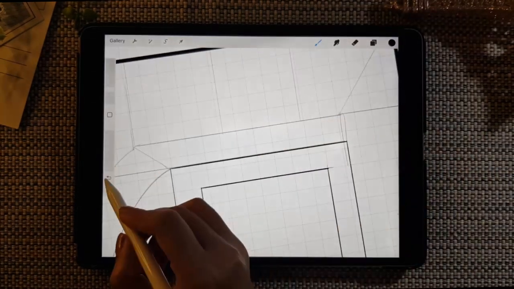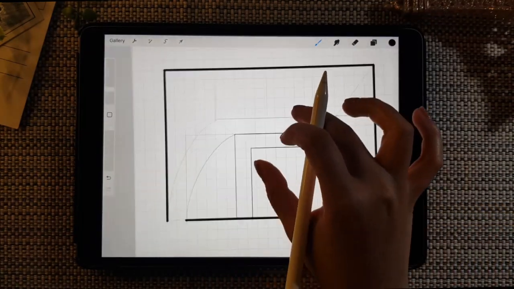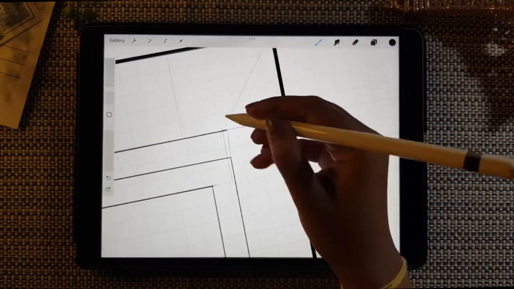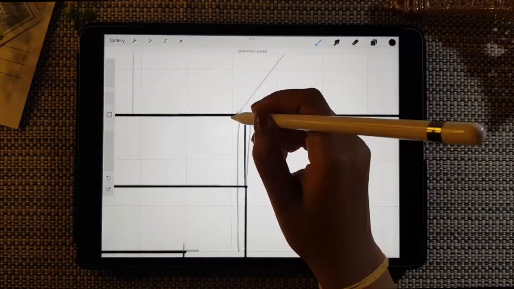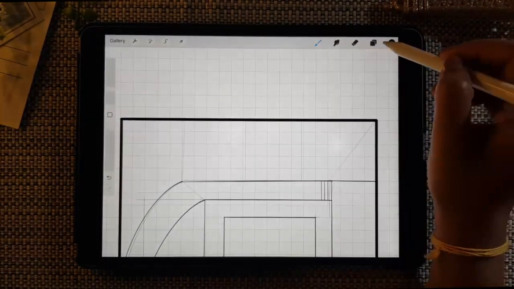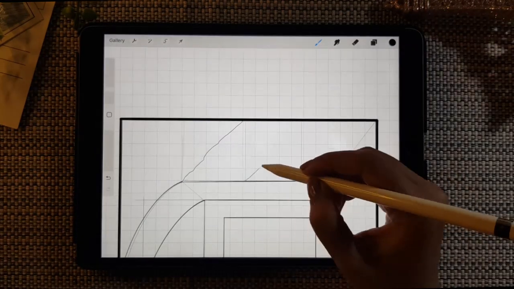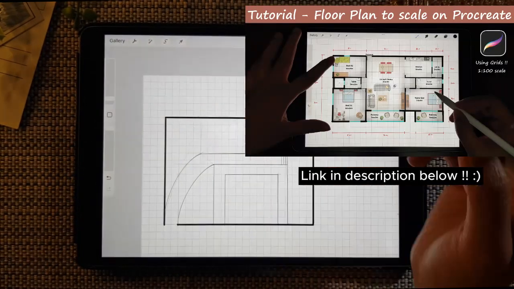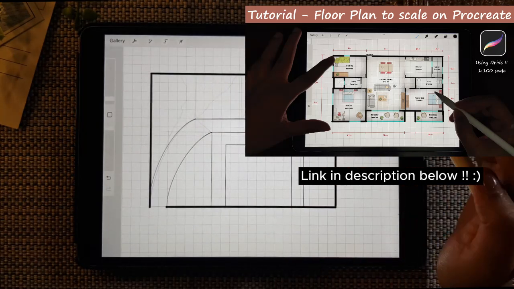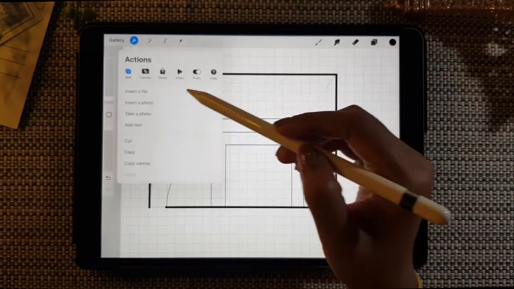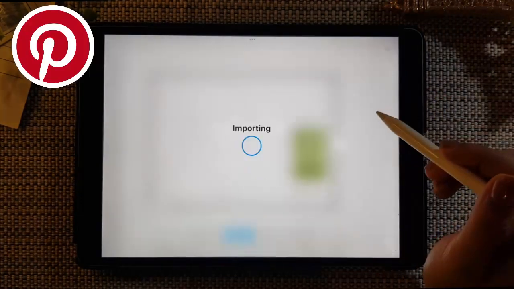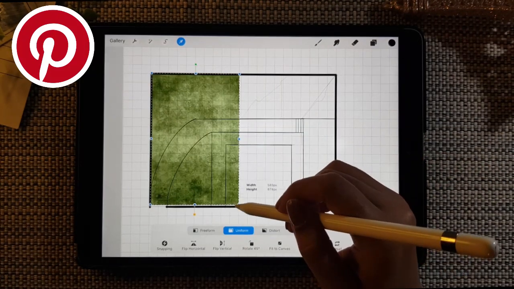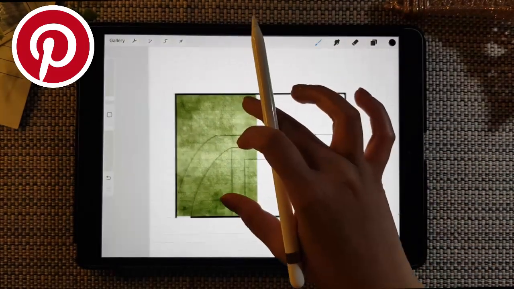So guys, as you can see, I have not shown you in detail how to draw to scale, but you can always refer to my video on how to draw a floor plan to scale using grids. I will leave the link in the description down below, so please watch that video before watching this. Now you can see I have imported this textured lawn, which is downloaded from Pinterest again.